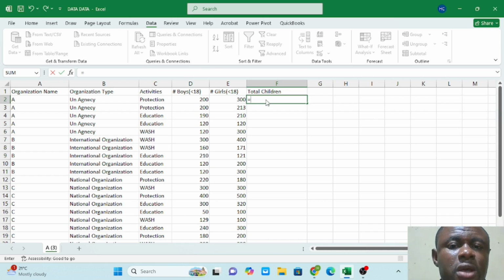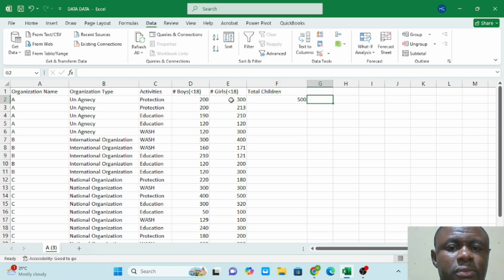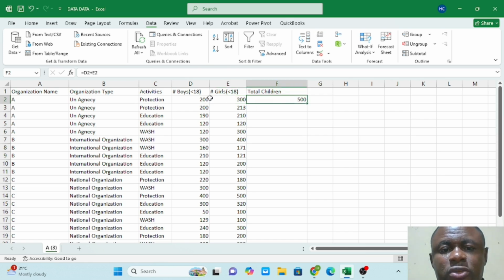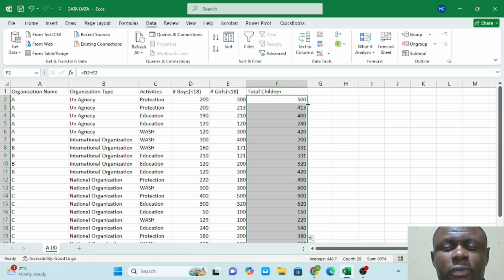So right here, I'll just reference this cell. I'll reference these boys, and then I hold down shift on my machine and click plus, and then I also reference this other cell, and I click tab. That is it. So it automatically says 200 plus 300 is 500, and then I double click. Remember that we looked at how our mouse changes in the first video. So here now you see the use of that.